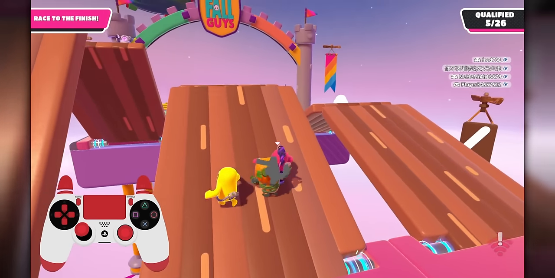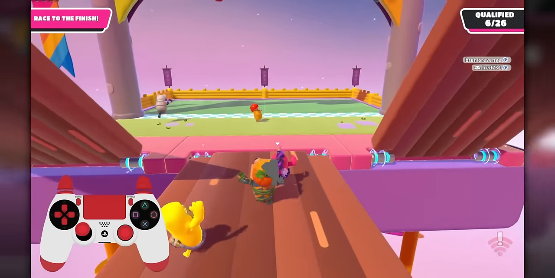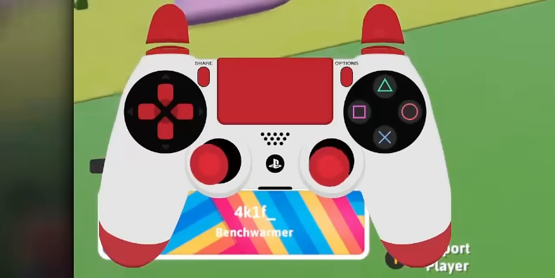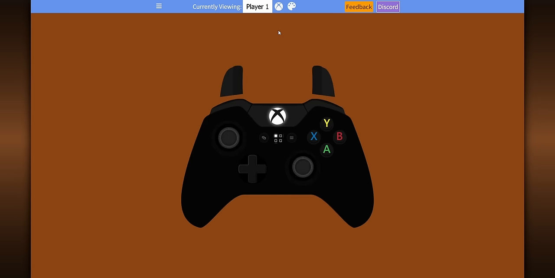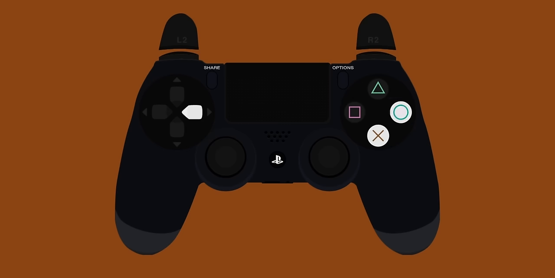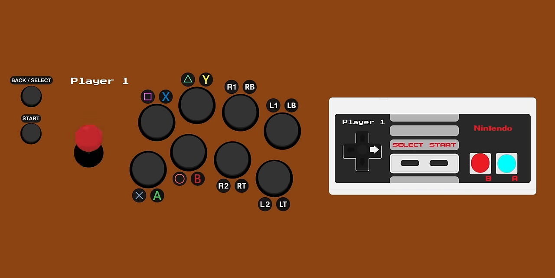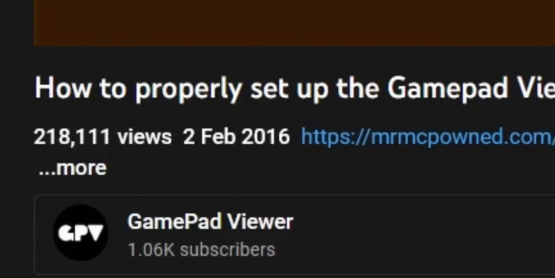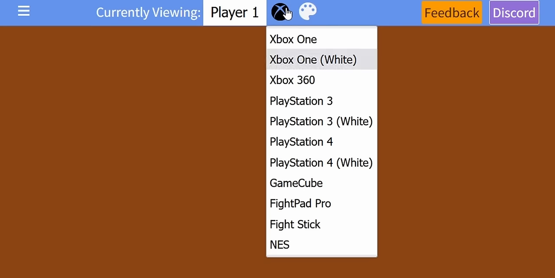This little widget shows your controller inputs. So all your button presses, stick movements, they all animate really smoothly and just look so clean. It's called Gamepad Viewer, and it's got skins for your Xbox controllers, PlayStation controllers, even Fight Sticks and NES controllers. I used this like 6 years ago back when I used to play games on my stream. Gamepad Viewer has been around for a really long time, so it doesn't look like they've updated the skins for any modern consoles like Xbox One or PS5.